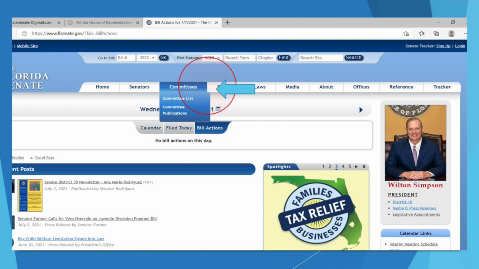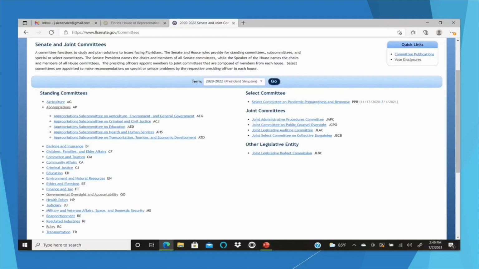Now let's turn our attention to finding information about specific Senate committees. Go back to the Senate homepage and click on the tab Committees, where you will find an option for Committee List. Click on that and up will pop the entire list of Senate committees. If you are interested in a specific committee like Environment and Natural Resources, click on that link. You will see relevant information about that committee.